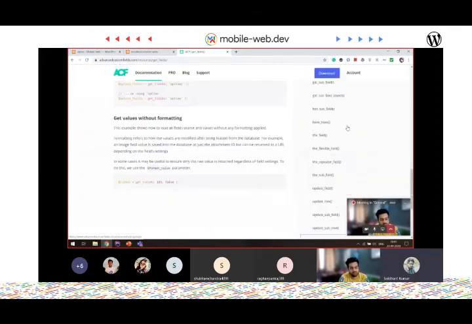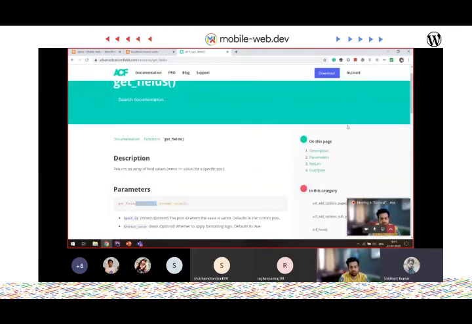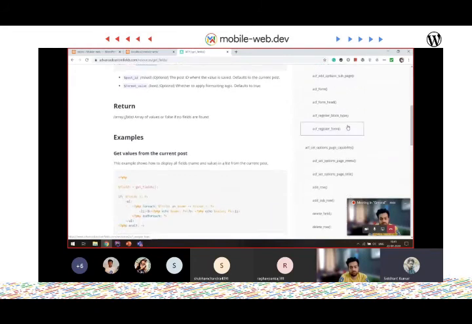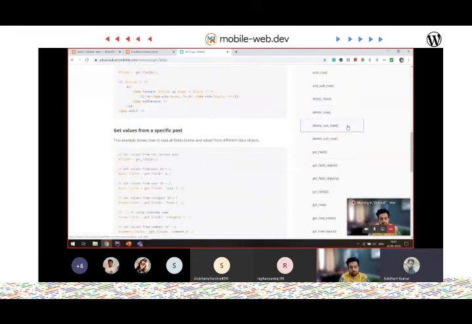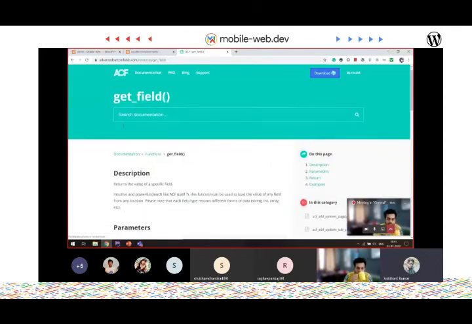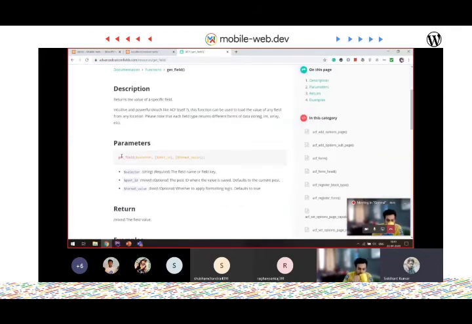You can go to the documentation section and see anything you want here. Every API is here for your need. This one, get field, I'll show you what get field is. It needs a selector, a field name. Put the field name here and a post ID, and format is true by default, so don't worry about the format. Then you will get your custom field.